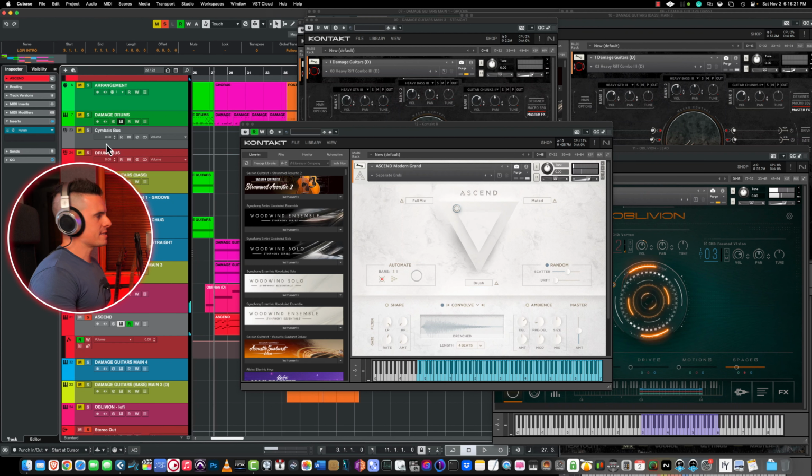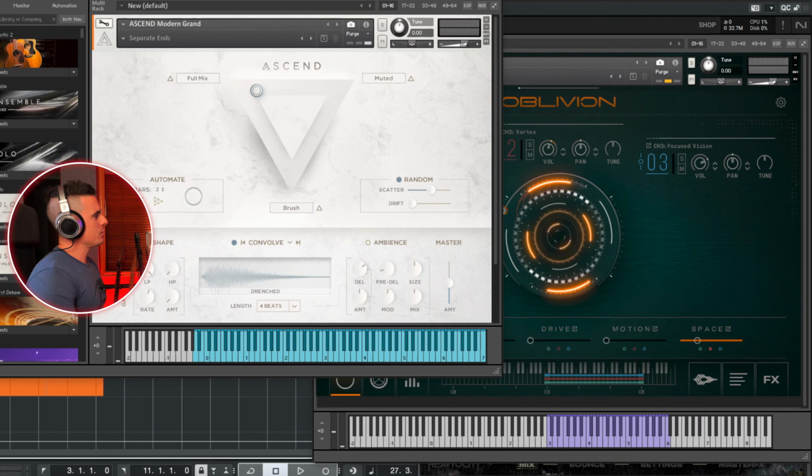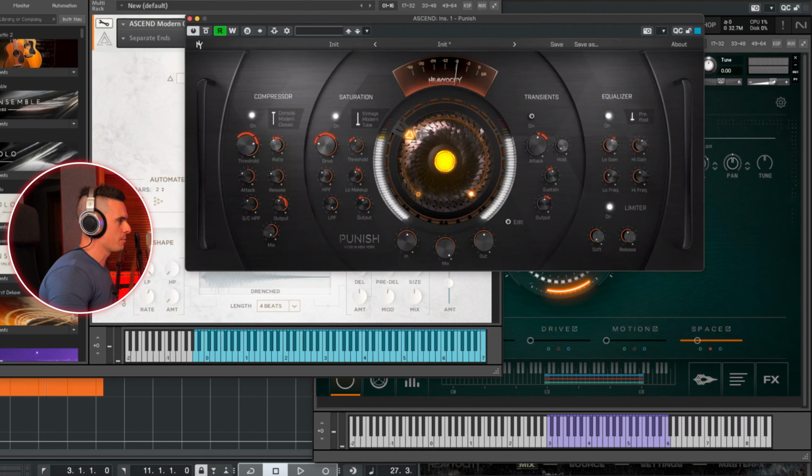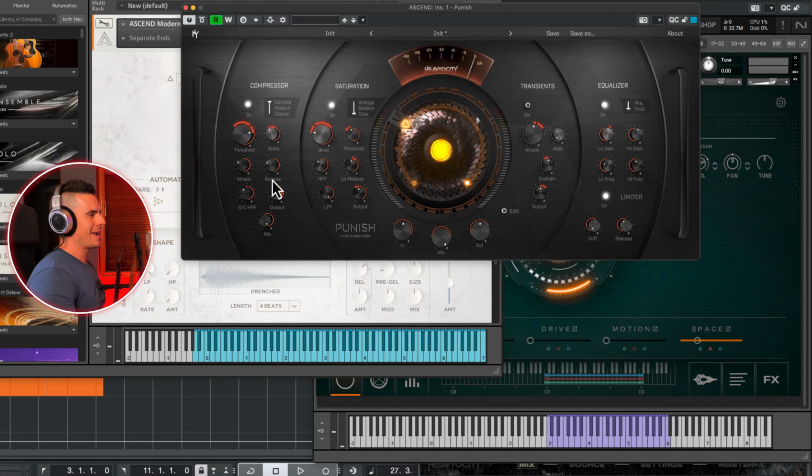So to make sure ASCEND is able to pierce through this wall of sound, I'm using the Punish distortion and compression plugin right here. So you can see it's heavily compressed, saturated, and there's a small amount of EQing as well. And you can see here the Punish distortion is at maybe 30%.